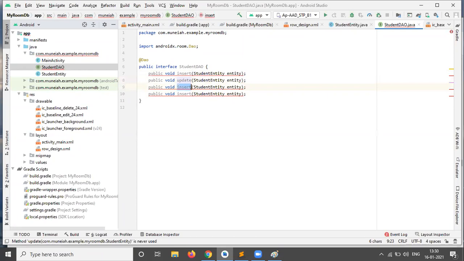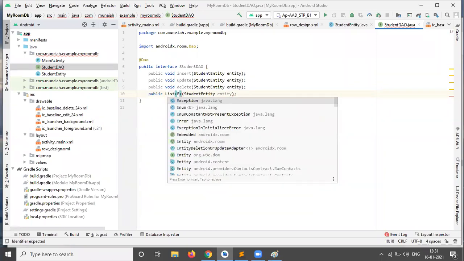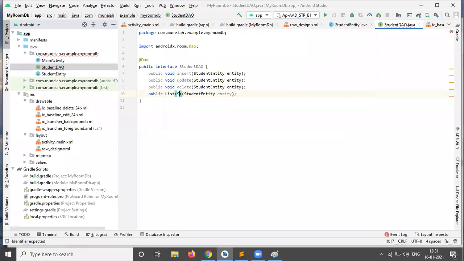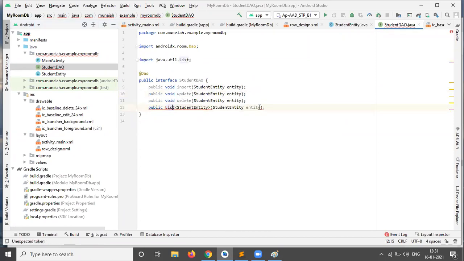So delete, and this is for the retrieve. So this should be, I'm taking list format. I'm not taking the void. I'm taking public List. Within that list, I'm calling our entity class, student entity class. We need to press Alt+Enter, import class. So here, I just pass the method name, which is retrieve. The method name is retrieve.